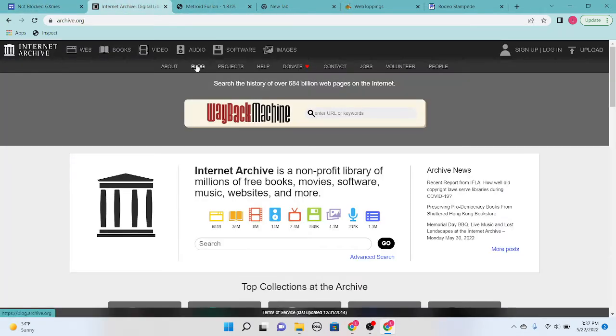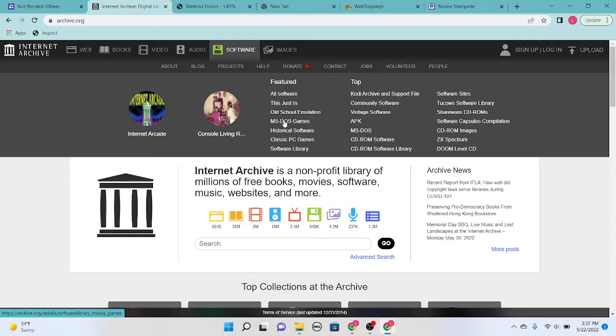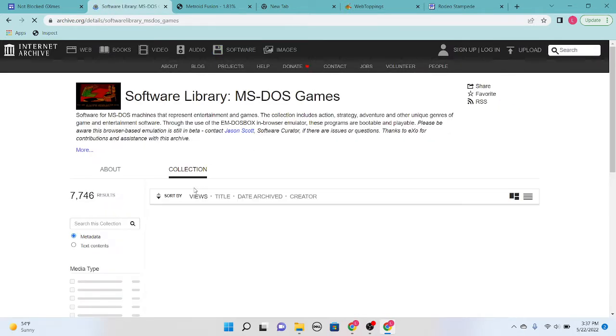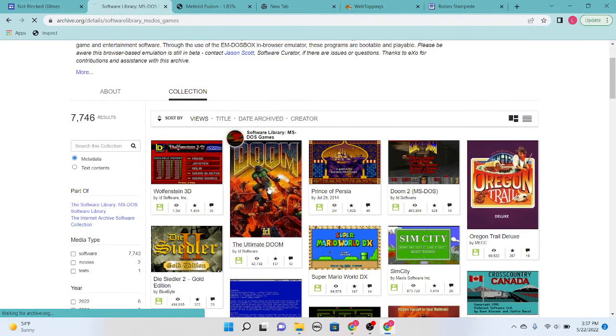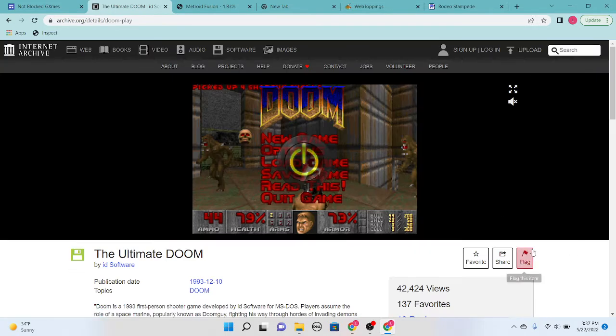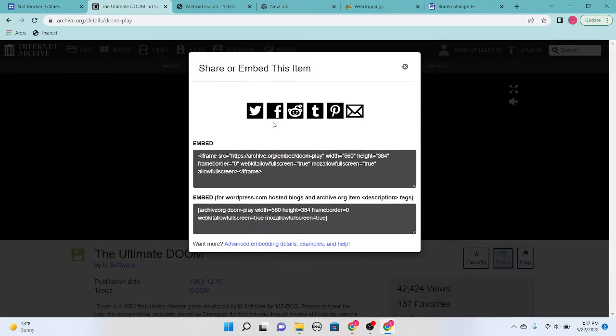So we're going to start with retro games. The first way I found how to do it is to go to archive.org, go to software, and click MS-DOS games. After that, you pick a game you want. So I'm going to go with Doom. You want to click share. You're going to copy the first embedded.